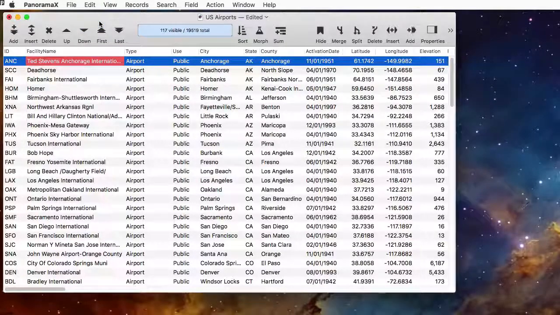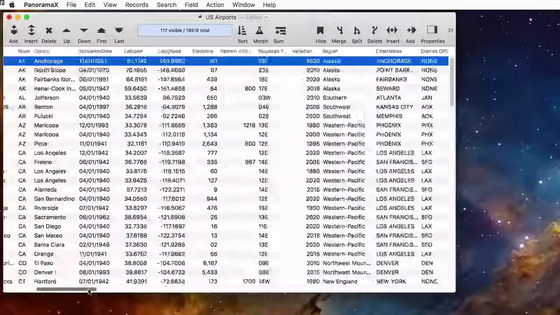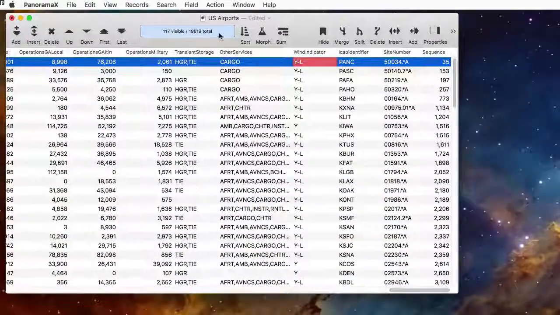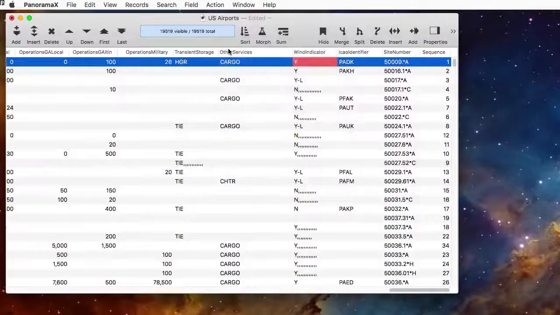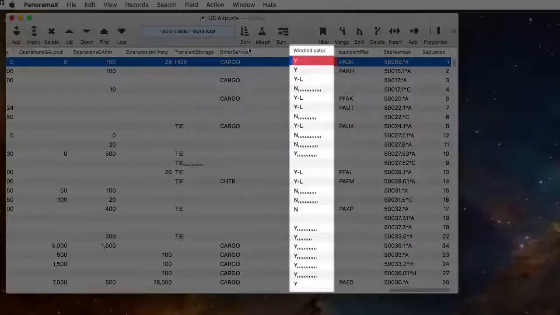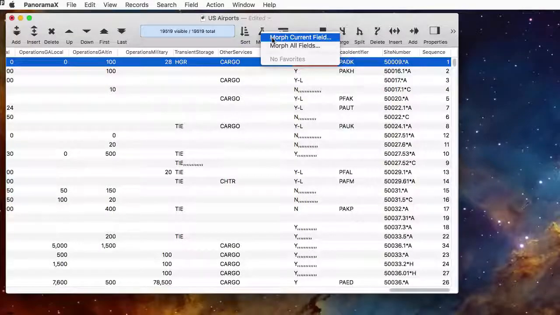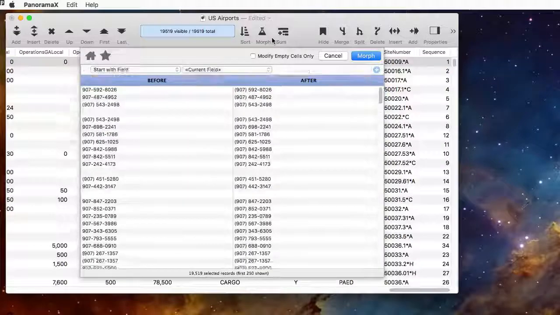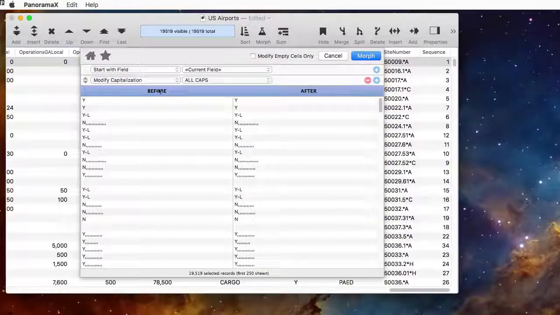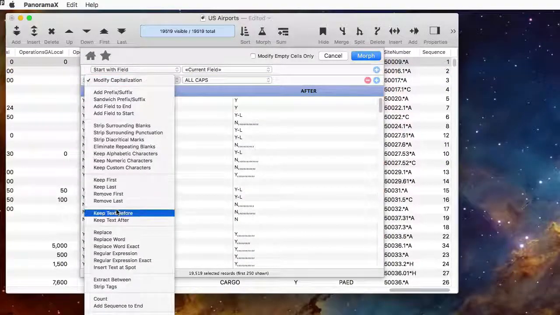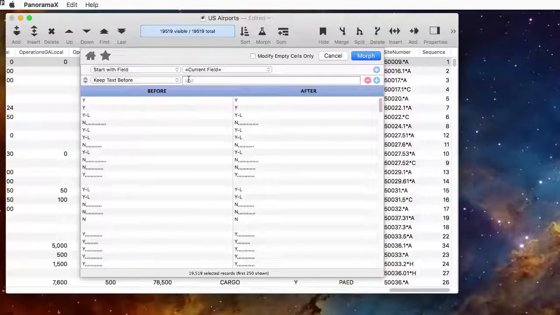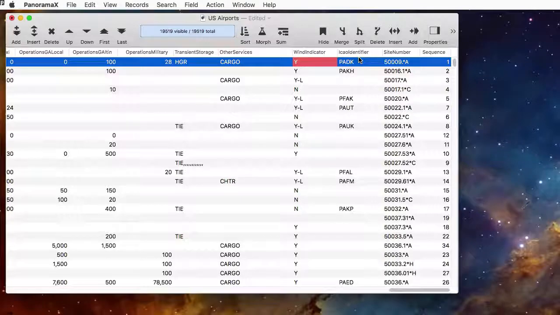Now let's look at the wind indicator field. For some reason, the FAA data contains a bunch of extra commas. I'll clean this up with the Morph Field dialog. There are several methods I could use to remove the extra commas, but I'm going to choose the Keep Before option to keep only the text before the first comma. Boom! The commas are gone.